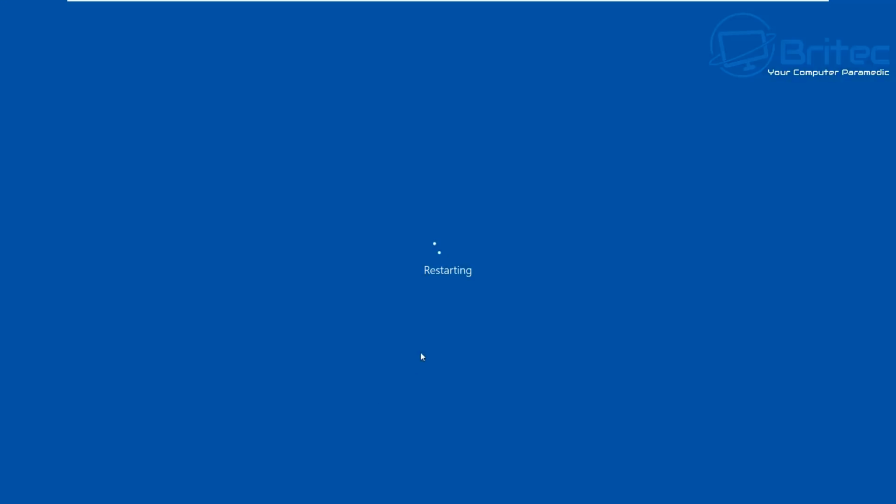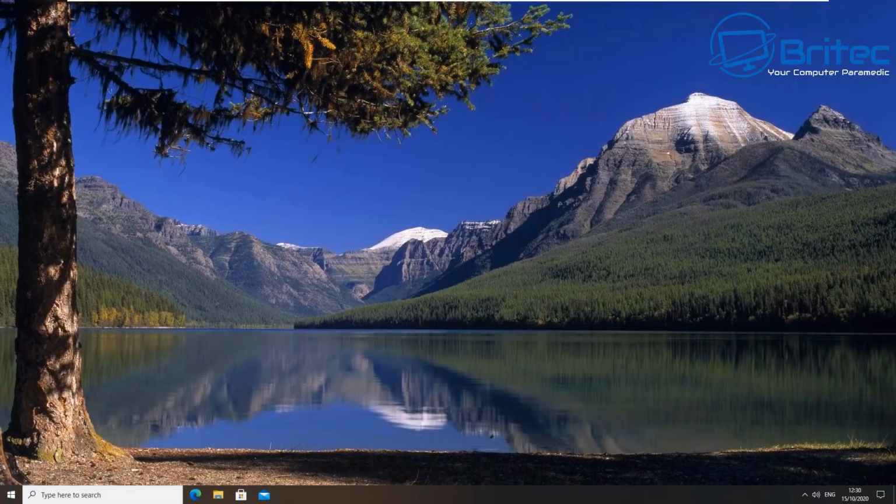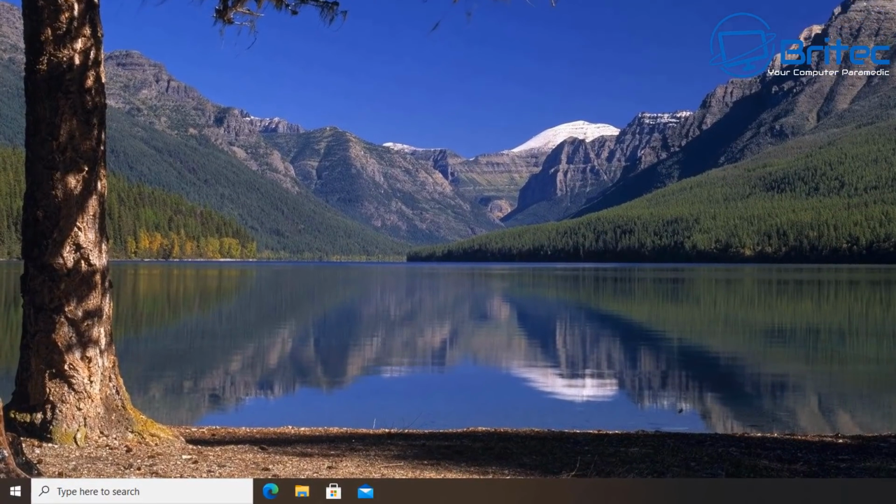So let me go here and restart the system. I just need to restart the system so it populates. It's going to reboot quickly, and once we get this back up, we can finish off what we need to do here. Now we do need to go to Task Scheduler as well and do something in there.